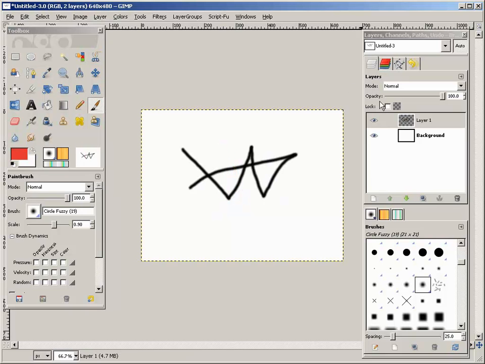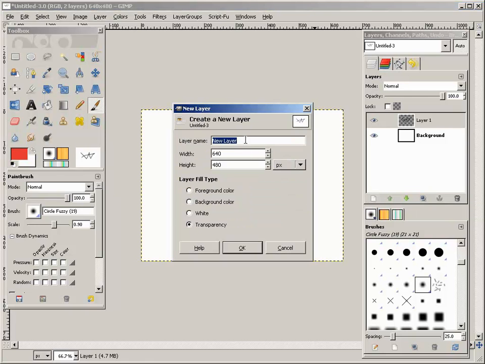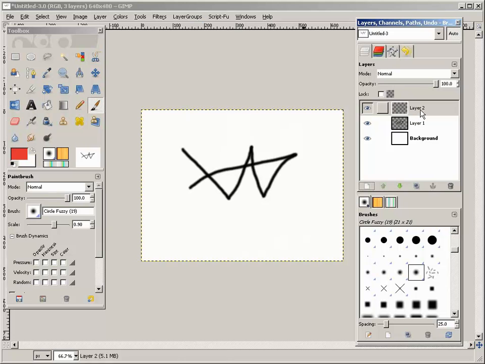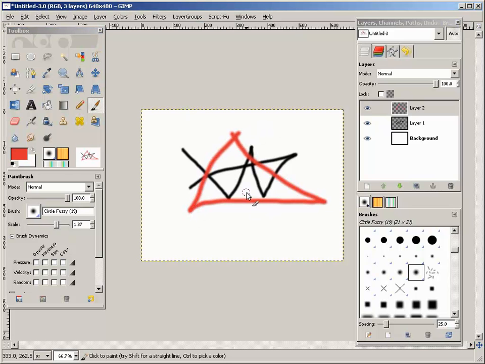if I was to add a new layer, a second layer on top of what we have already, layer 2, and click OK. You now see that I have 2 layers. If I was to add information to this layer, if I was to change the size of the brush, for example, I now have added information, but because the information has been placed on a different layer, it's not destructive to the information that was on layer 1.